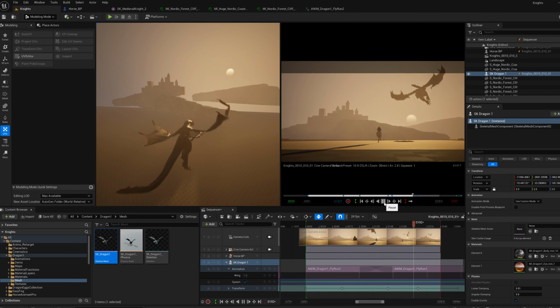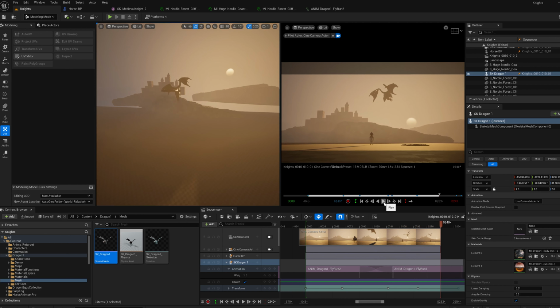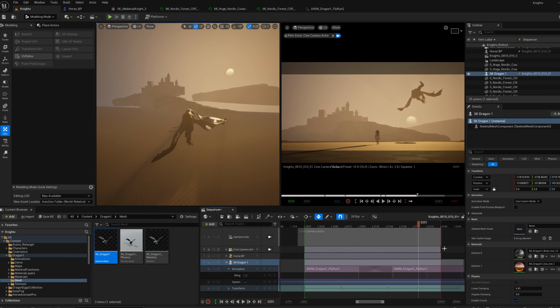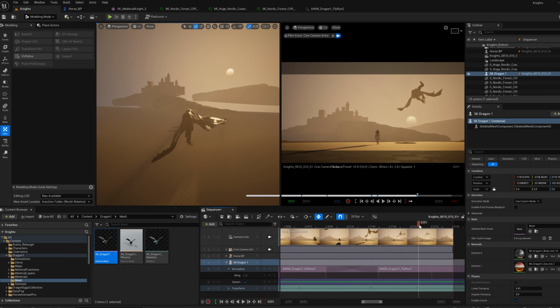So you can see I'm playing around a little bit with the keyframes to test out some variation in speed as well, so it's not so linear. So there's a little bit more life to it.